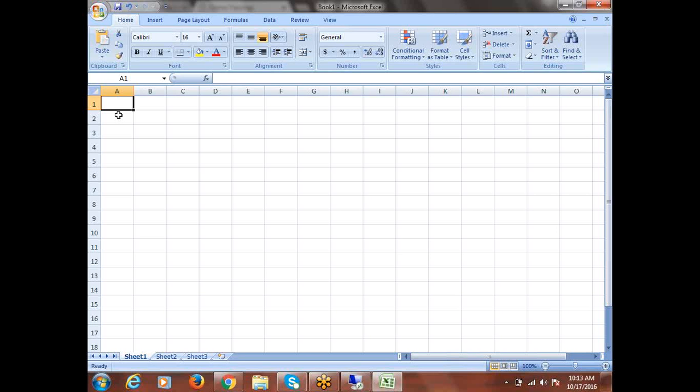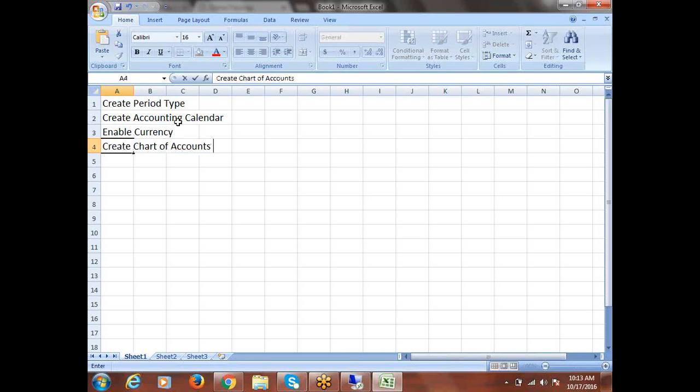So first, in the system we created the period type. After that we have to create the accounting calendar. After creating the accounting calendar, we have to enable currency. Then we have to create the chart of accounts, COA.